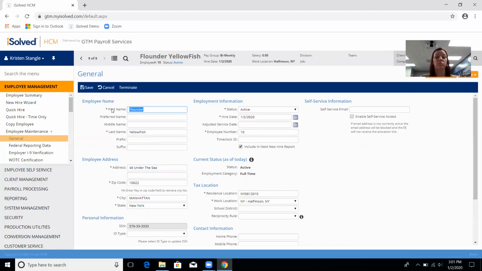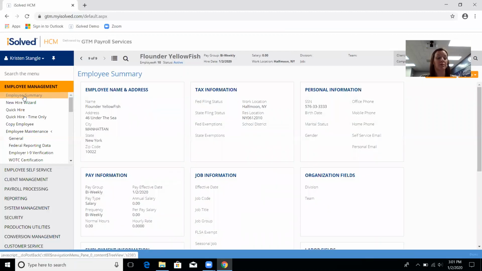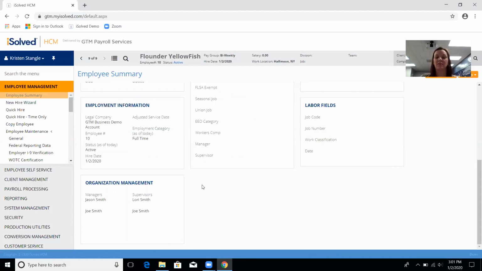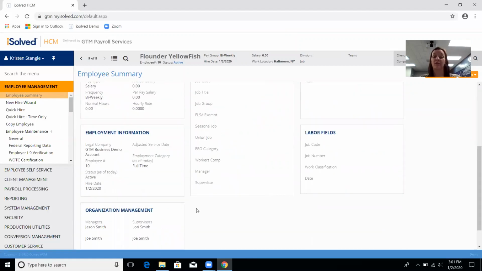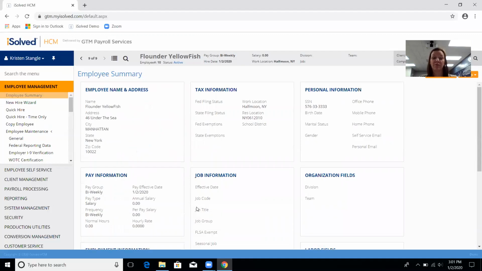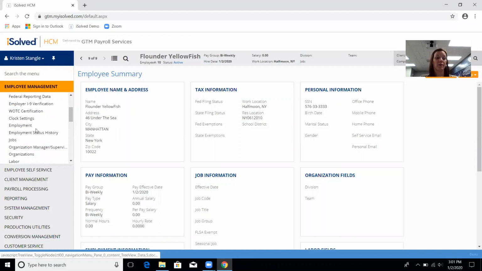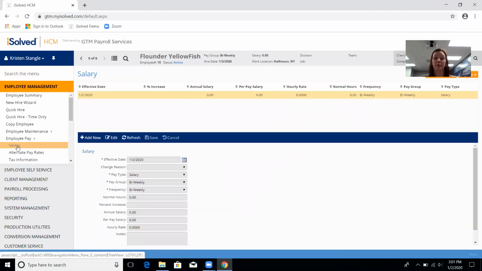You can look at employee information here on the employee summary screen. And this is all of the stuff that you put in either when they first started or as you learned the information. You can also look at their salary information. If you wanted to see their salary or maybe their salary history, you would go to employee management, employee pay, and then salary.